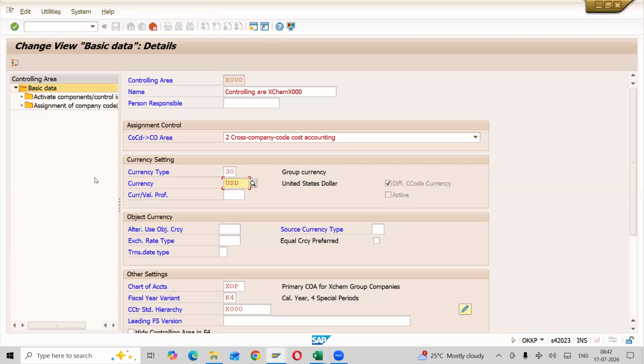Okay. So here, as I said, it will check. You need to give your chart of accounts and your fiscal year variant. Already we discussed about this, and I said that we are going to discuss these particular options a little later.